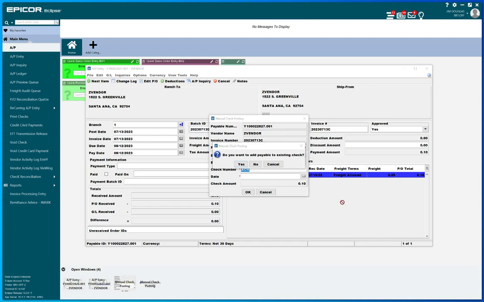Okay, we can see in this case it's asked me, do you want to add payable to existing check? This is because it's already seen that I've used the check number ACH once already. You could do that. The only thing that matters is that you're reconciling and posting the right amounts to the right accounts. But for clarity's sake, I would say no and create a new check number.